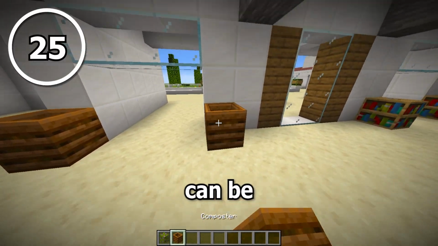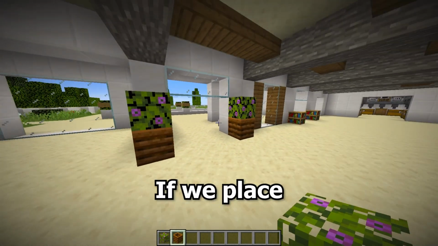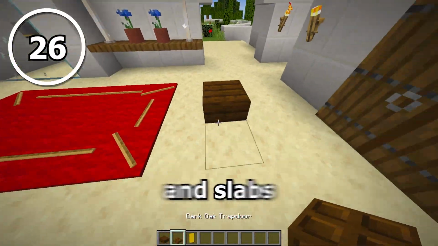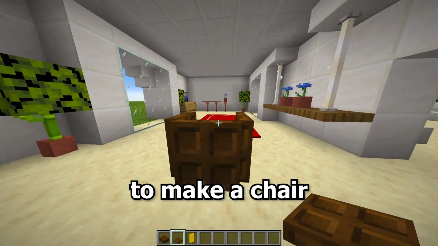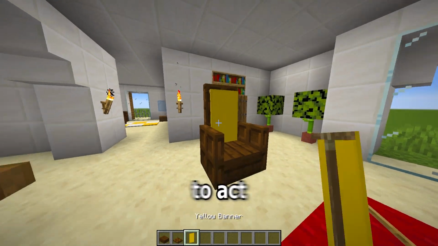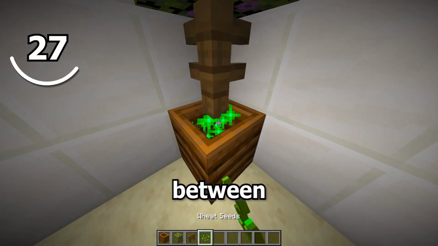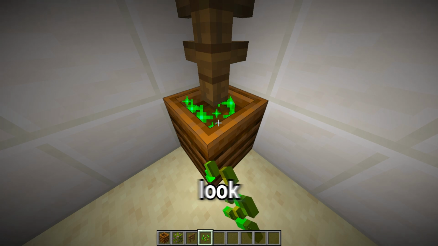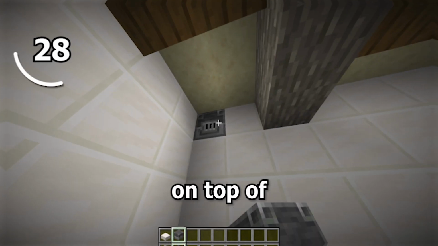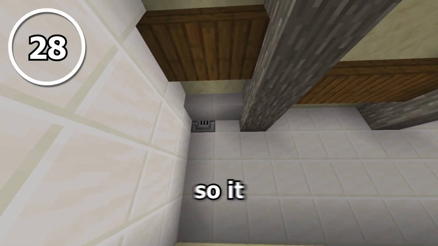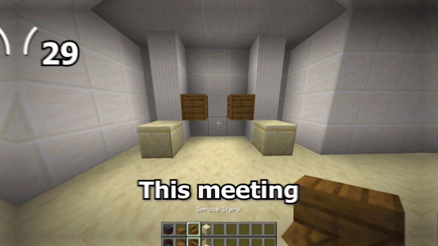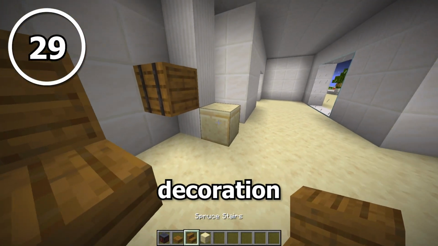The composter can be used as a large pot if we place leaves on top of it. With trapdoors and slabs, it's very easy to make a chair. Finally, we place a banner to act as cushioning. If we use the same previous trick and in between we place fences, it will look more like a large pot. On top of a blast furnace, we place slabs so it looks like a vent on the roof. The smithing table is a very good decoration if accompanied.